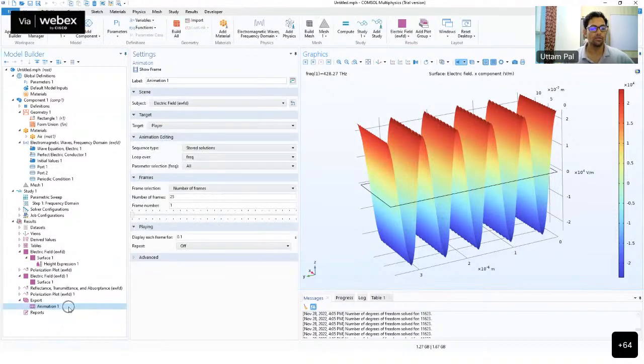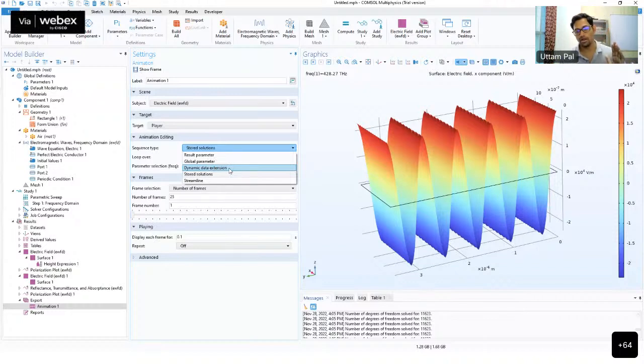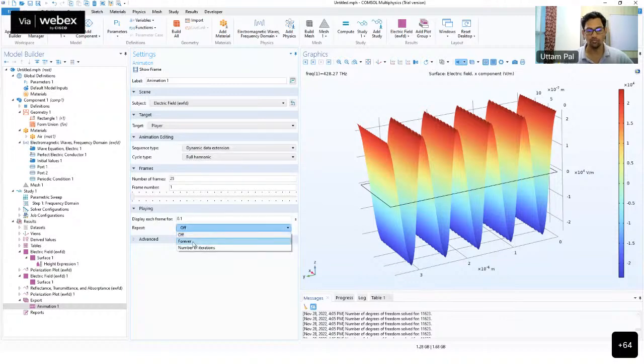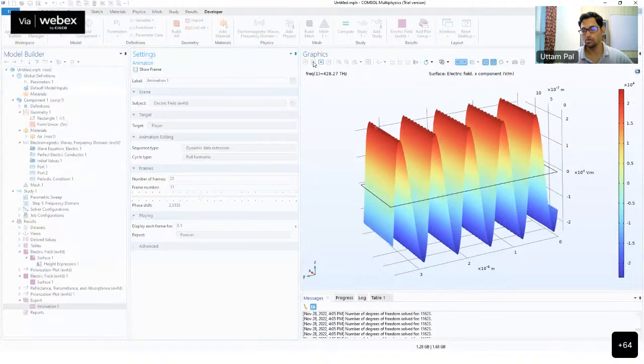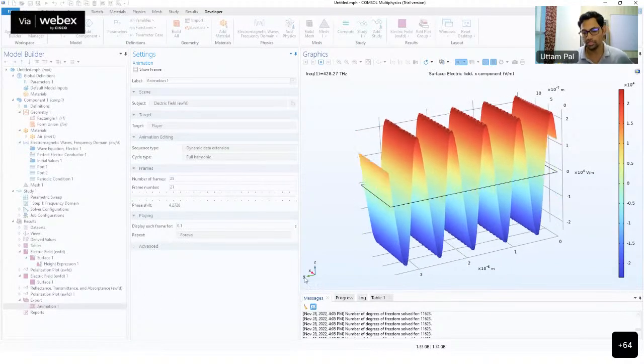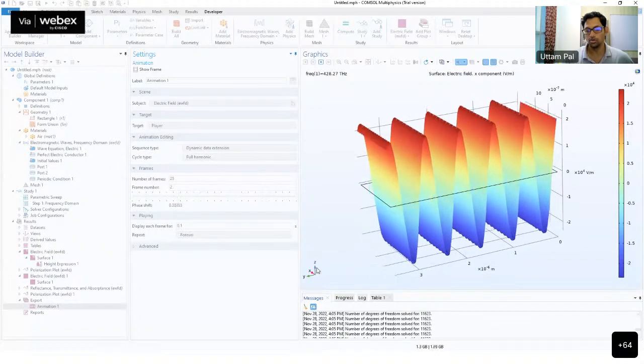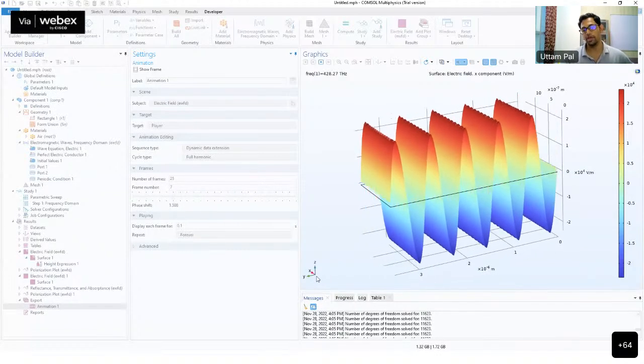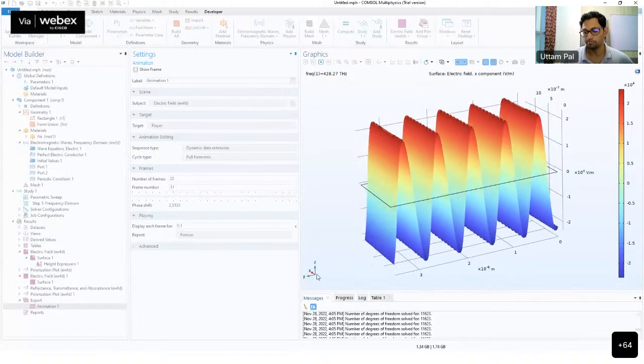Okay, so you click on animation one, player, and over here you can go ahead, instead of the sequence type as stored solution, I can use dynamic data extension. Now this dynamic data extension is an option that allows you to model the animation as a function of different phase of your wave. So I make the repeat as forever and I click on run. And you can see that wave actually is propagating in minus y direction. And now you can also see the direction vector that is now seen over here. You have moved from 2D to 3D, and hence you can see this x, y, and z coordinates as well.